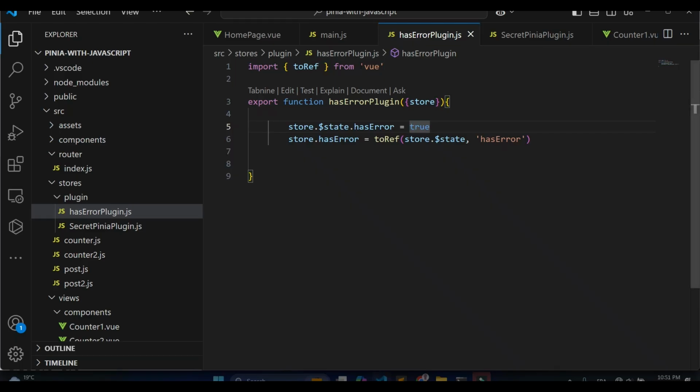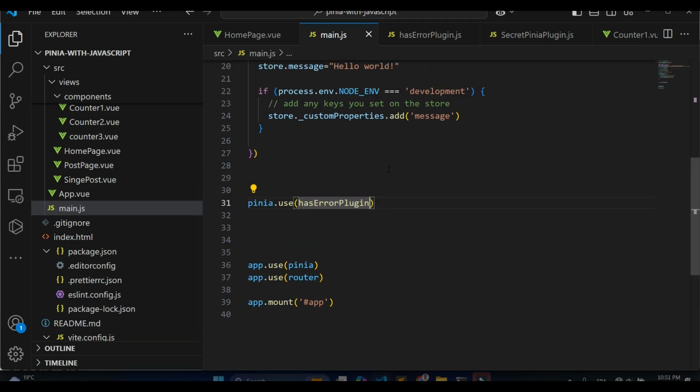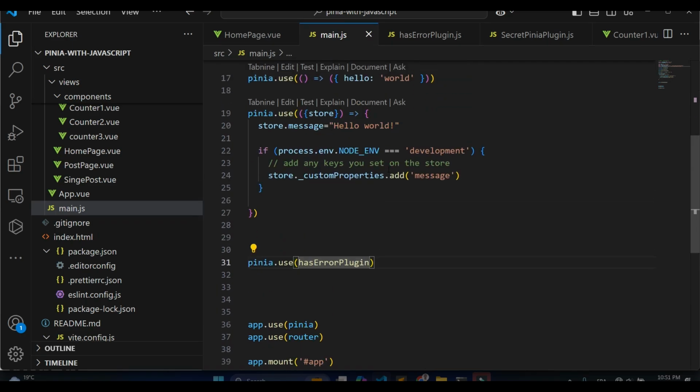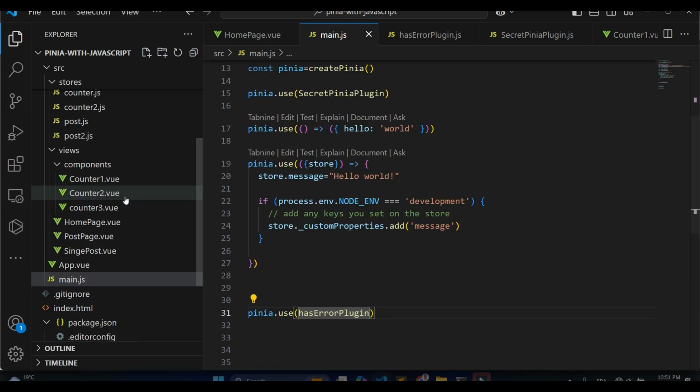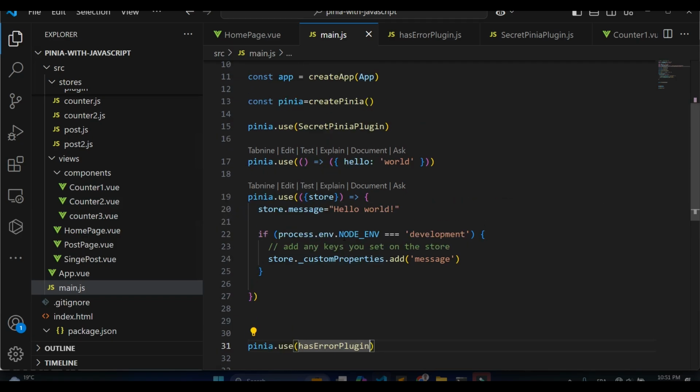Everything is working pretty well. Now, every time you need to create a plugin, it's better to create a function. You create a function, and then you import it within the main.js.